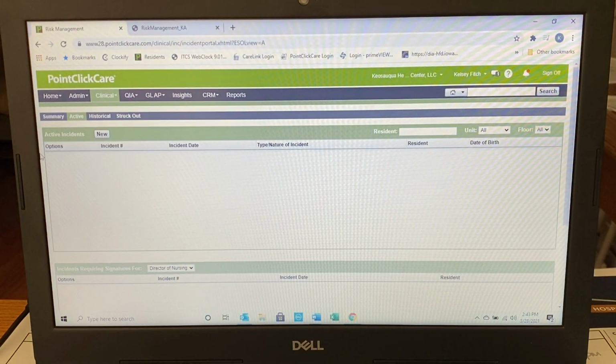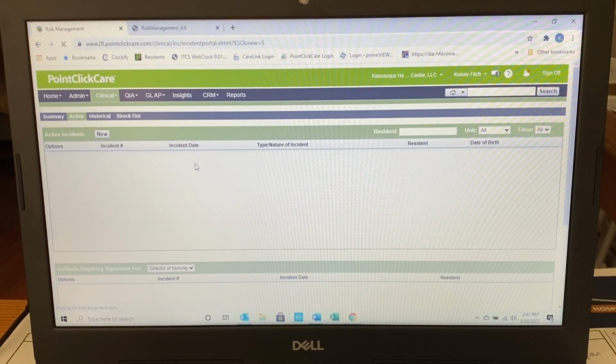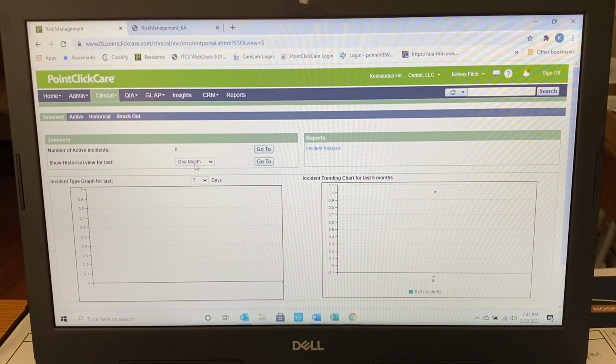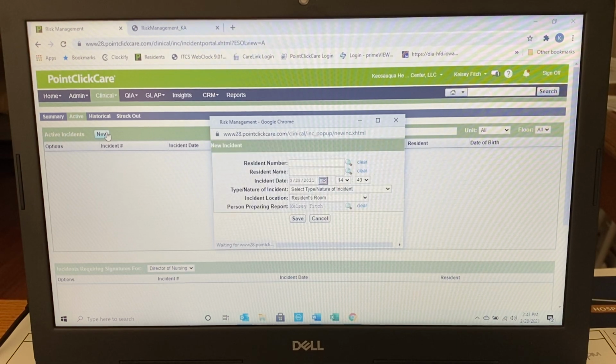Okay, so it's pretty simple. The only thing that's going to be different than what was on that video is that instead of where they said to go, we have different options. So we're going to want to go to Clinical, and under Care Management, go to Risk Management. And then it's going to give you this, and you're going to go to Active, and that's where you're going to hit New and fill this out.